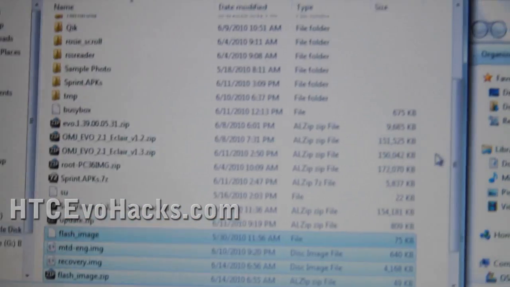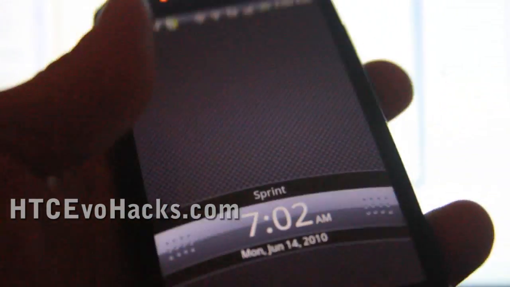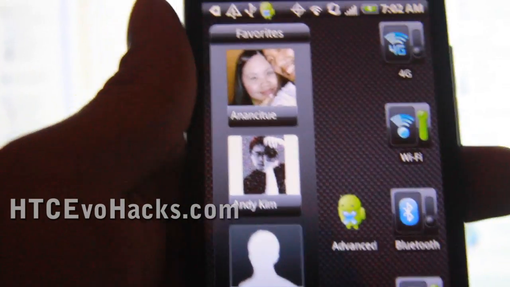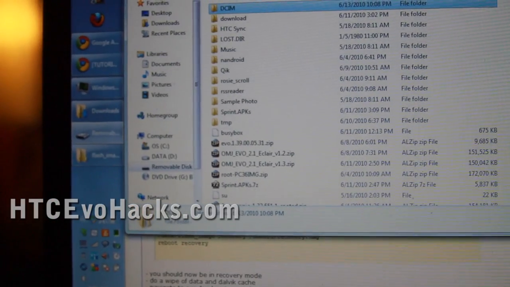Next, we're going to back up our current state, because this will erase everything. Let me adjust the camera real quick. Alright, so we'll have to reboot into the recovery mode.